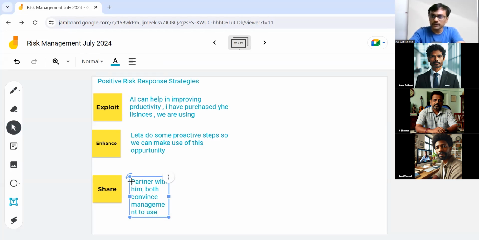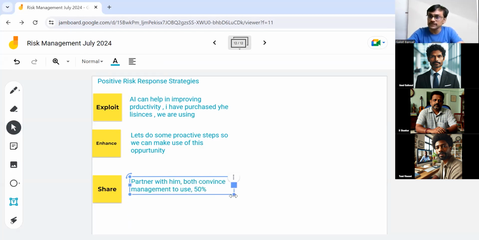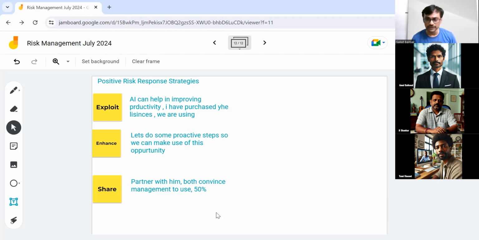But again, I will only get 50% benefit of it rather than the full benefit. I am working with someone because alone I cannot exploit this opportunity. So that is called share. You go in a partnership mode, so that we can make it happen with the help of someone. That way of responding to the opportunity is called share. So you exploit, enhance, or share, or you say, let's live with it.